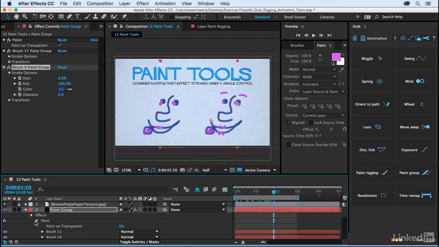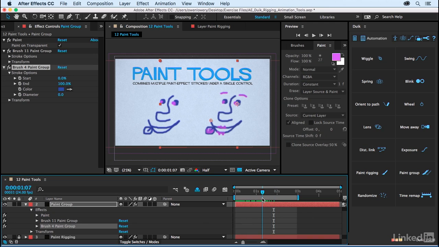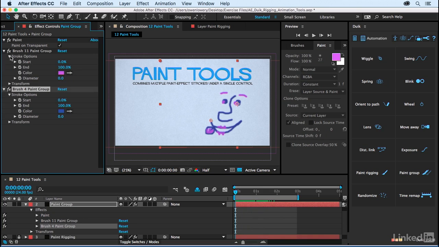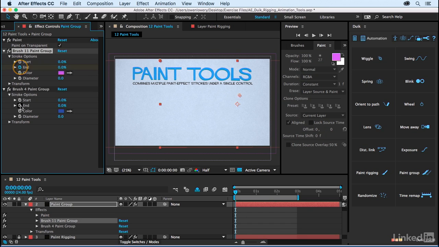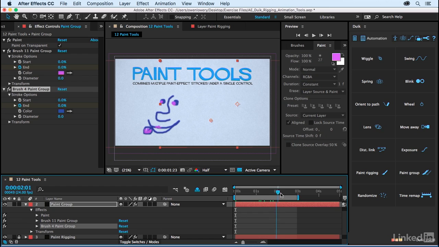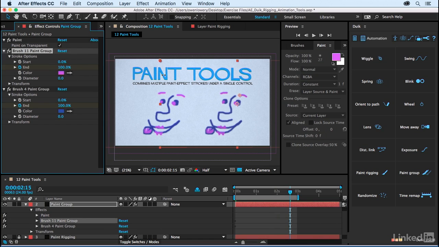Now, there's another difference that happens between these two effects. I want to go ahead and close off the paint here, and I'll move my time indicator to the front of my timeline. Now, I'm going to go ahead and animate the strokes for the paint groups the same way I did with the paint rigging. I'll go ahead and take the end in each one of these paint groups, bring it down to 0. I'll click on each end stopwatch to set a keyframe, and I'll move to just about 2.5 seconds when the other one finishes drawing on, and I'll make these both 100 to create keyframes with it finished.